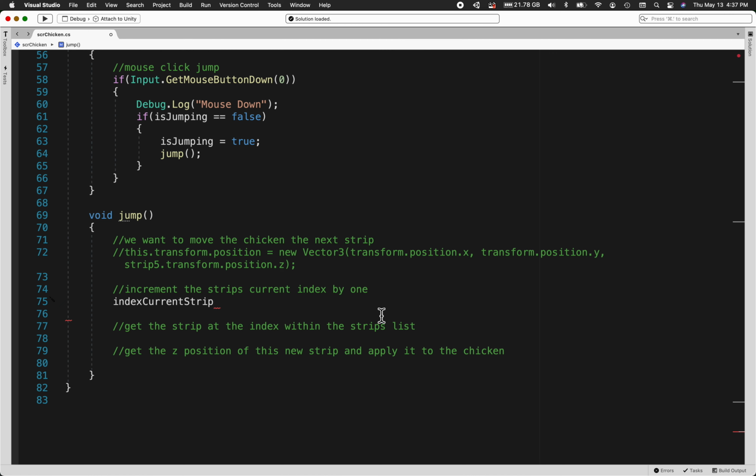So let me go ahead and just double click over here. Now we're going to increment that by 1. So that's plus equals 1. You could have also done index current strip is going to be assigned index current strip plus 1, right? They both do the same thing. This is the shorthand notation.